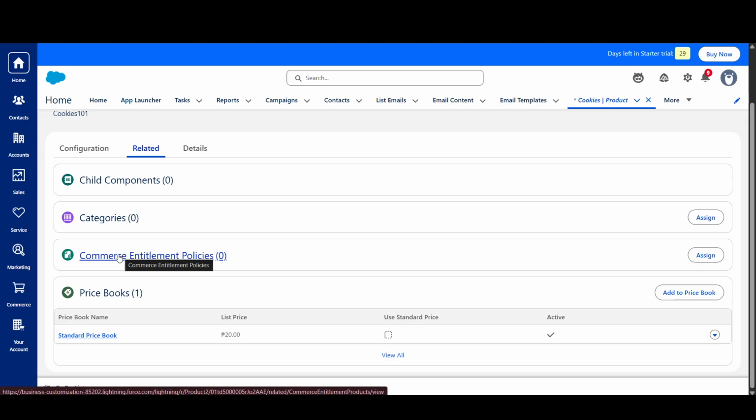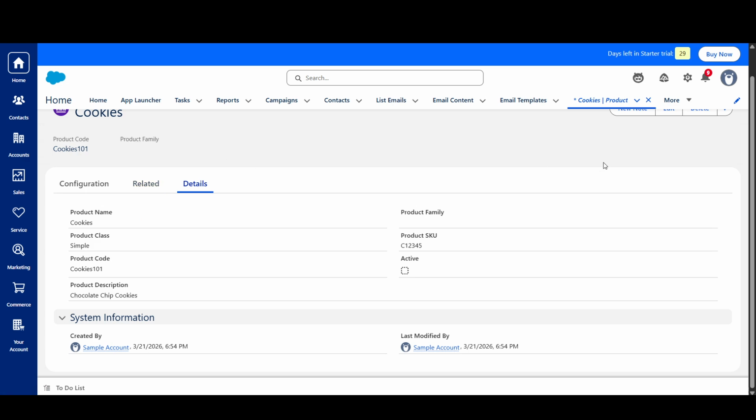Click Price Books to review where this product's pricing is active beyond the standard list price. Many companies use multiple price books for regions, partners, or promotions, so this view is helpful when you're maintaining price coverage. To attach reference material, click New Note. This opens a secure note editor for internal context, like packaging details or internal handling tips.